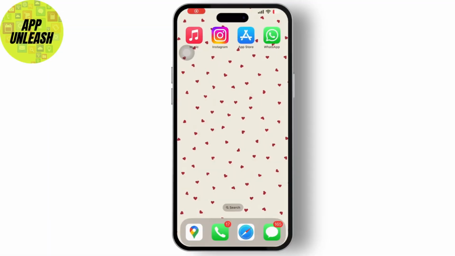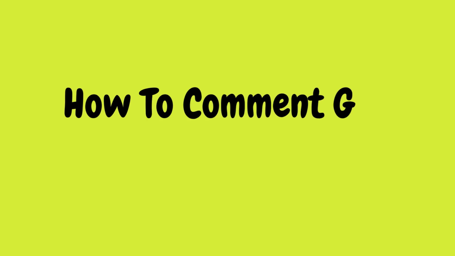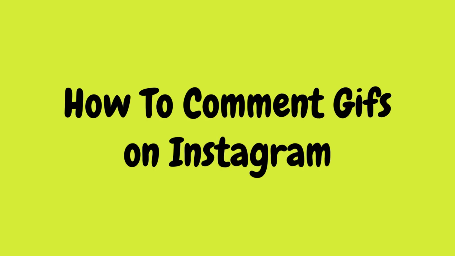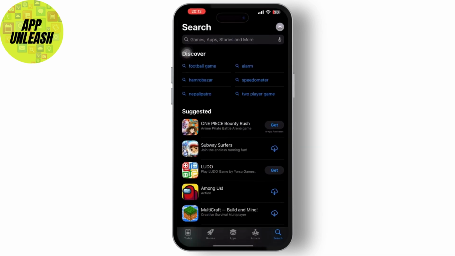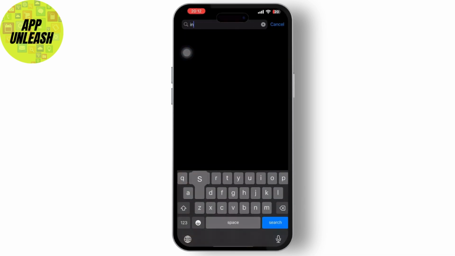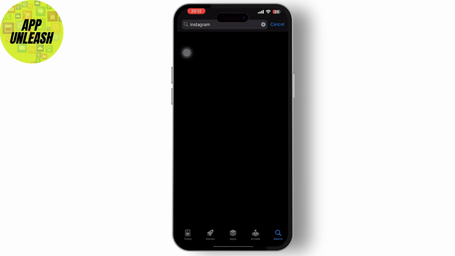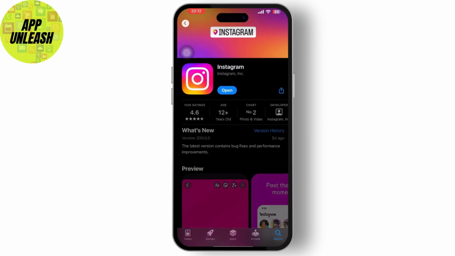In today's video, we will guide you through how to comment GIFs on Instagram. So let's get started. Firstly, all you have to do is go to the App Store on your iPhone home screen. I'm using an iOS device at the moment. Type Instagram in the search bar and tap on Instagram. And if there is an update icon available right next to Instagram, then update the Instagram app.